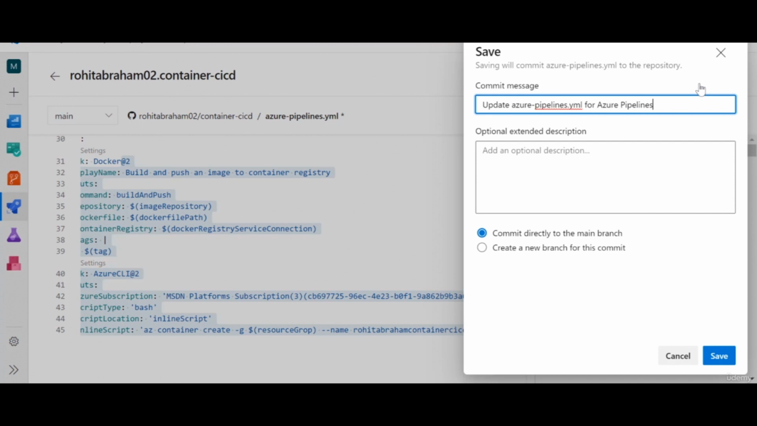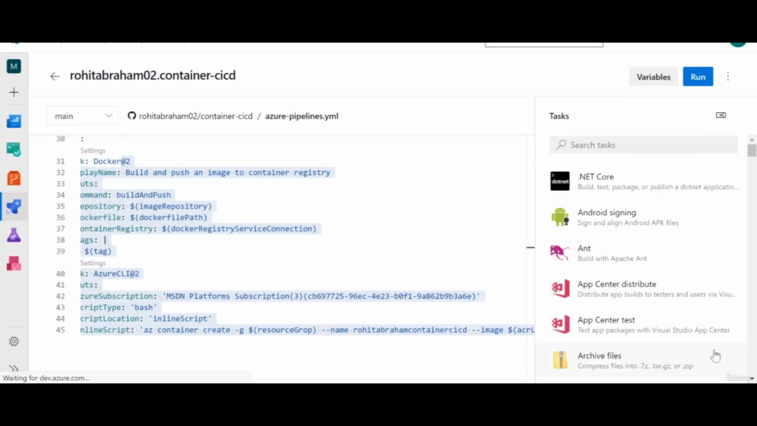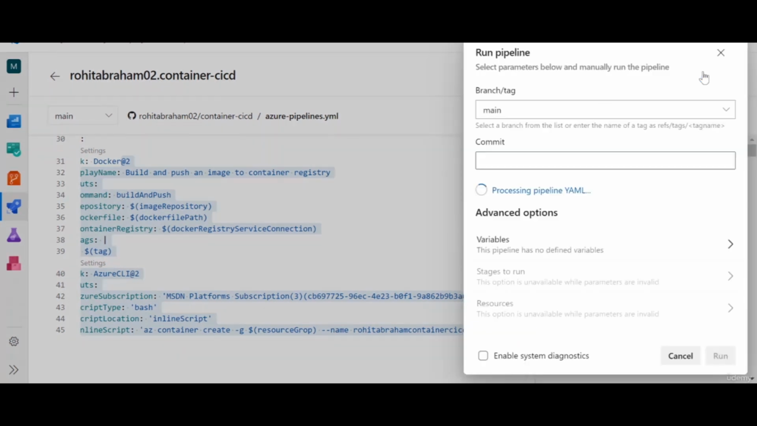So let's click on save, and let's run this particular workflow.